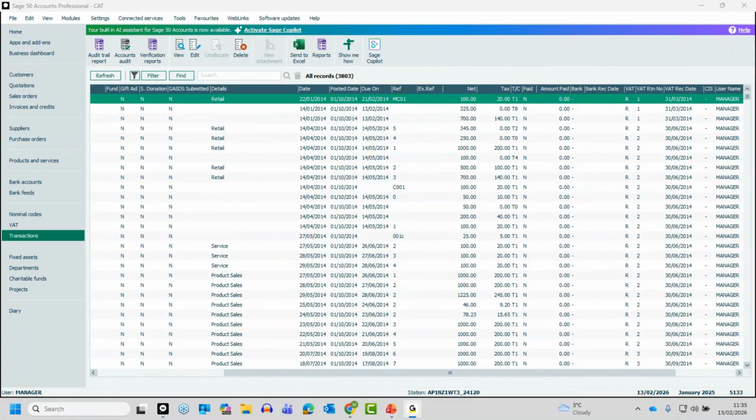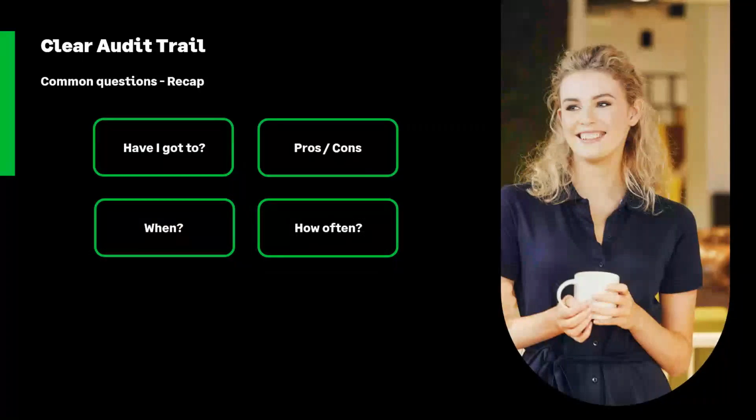Right, let's quickly pop back to the slides. I just want to have a bit of a recap on those common questions that we mentioned at the beginning. So first of all, have you got to clear your audit trail? No, it's optional. Pros and cons. Remember the downside, it's getting rid of historic information, so you can't then refer back to that in your live company, as it were.